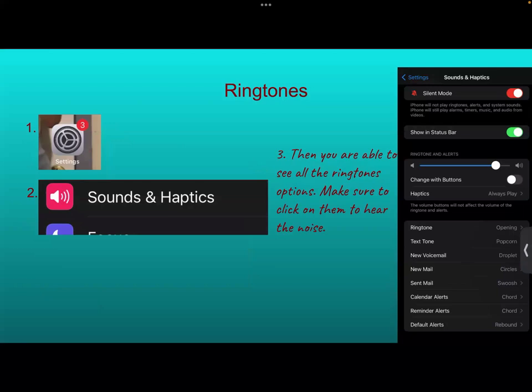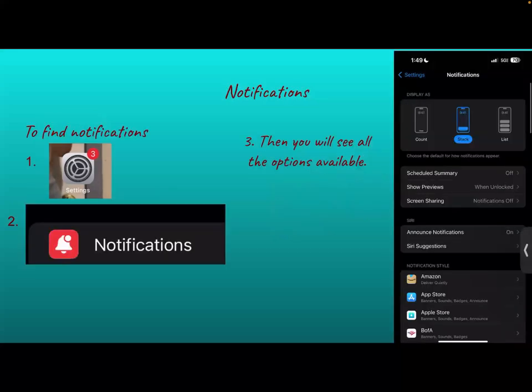And then for ringtones in the settings app, you go to where it says sounds and haptics. I've never really known how to say that word properly, but I think it's haptics. And then you are able to see all the ringtone options. Make sure to click on them to hear the noise. Once you click on them, they should have the noise that pops up.